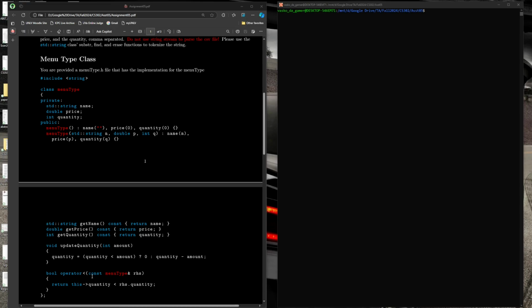And then we have this operator right here that we're going to be using, because we're going to have to output the menu sorted by quantity. Essentially, we can use a sort function in C++, but then you have to overload this operator for your custom type in order for that sort function to correctly sort the records from smallest to highest by quantity.